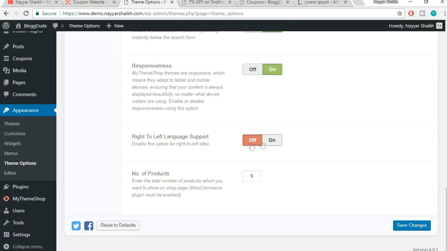Now left to right language support. If you're creating this coupon website in Arabic or those kinds of languages which use right to left, because in English we read from left to right, but in Arabic and Urdu we have things going from right to left. So if you have that kind of website, you can turn this on.